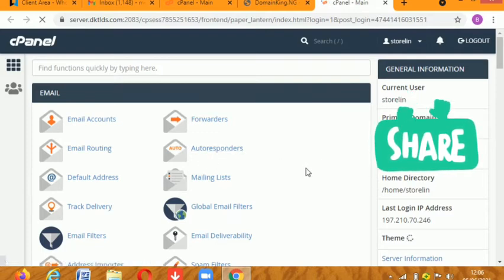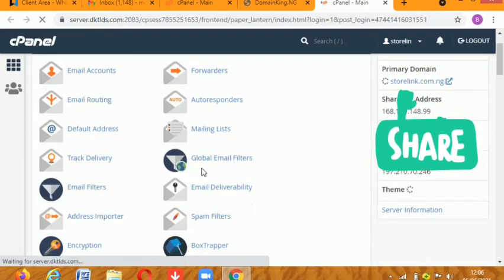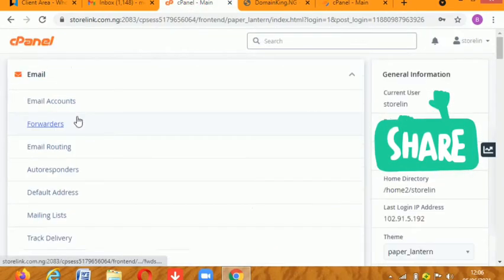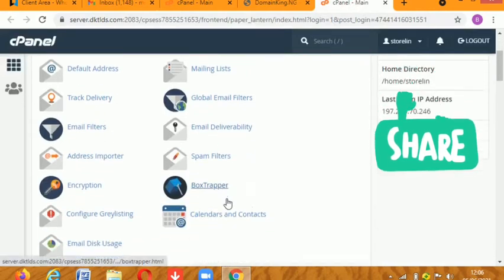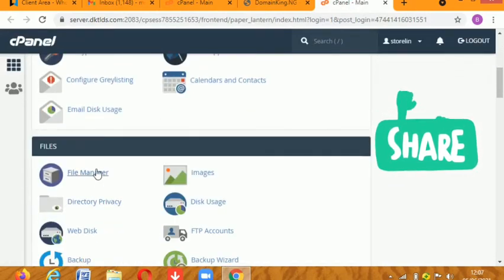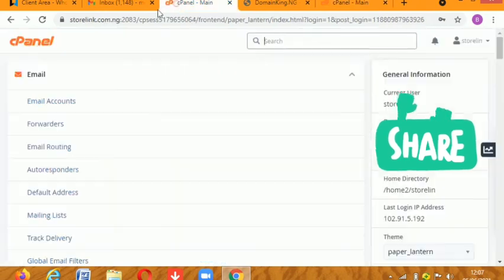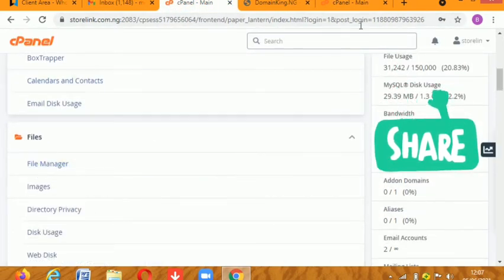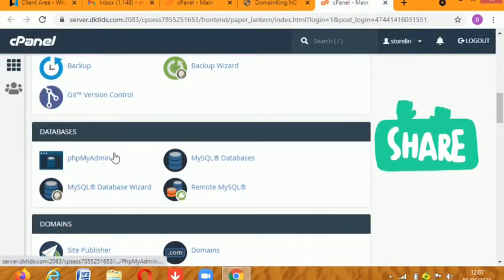You see that the first thing we have is email, and if you look at the other cPanel for Google Host, it is the same thing. So email on this side is email, and you can do anything on email. If you scroll down, the next thing we have there is files, where you have your file manager and the rest. The same thing happens here. If you go down, you see files, you see your file manager. So they are just almost the same thing.